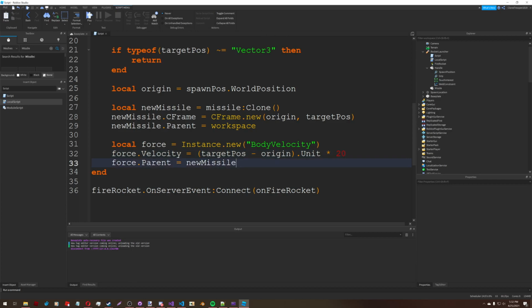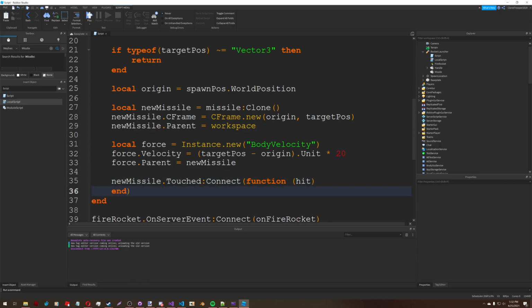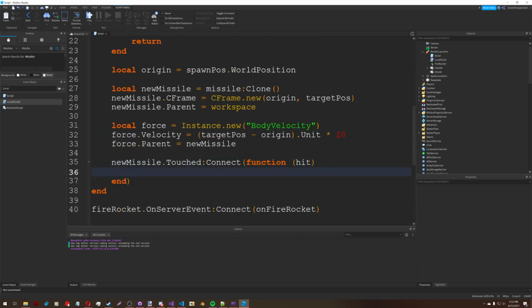So, alright. Now we want to make this rocket explode on contact. Objects in Roblox have an event that allows you to detect when they come into contact with something. So what we're going to do is newMissile.Touched:Connect(function(hit). What I just did here is what we call an anonymous function, where we aren't declaring the function as a variable anywhere, we're just declaring it on the spot in this context.